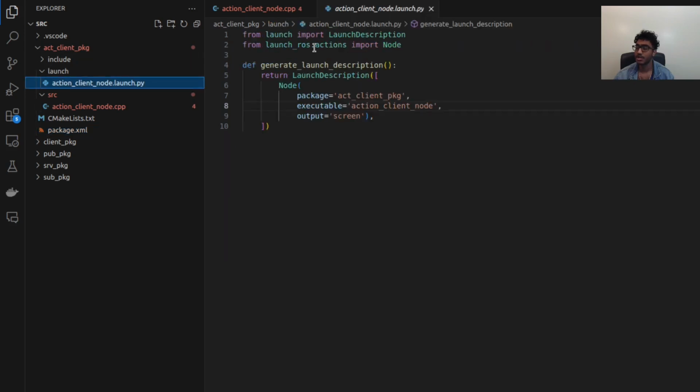With regards to the launch file, it's how we do it for any other node. We define the package name, the executable name, and the output. So that's it. This is how we make this action client package.